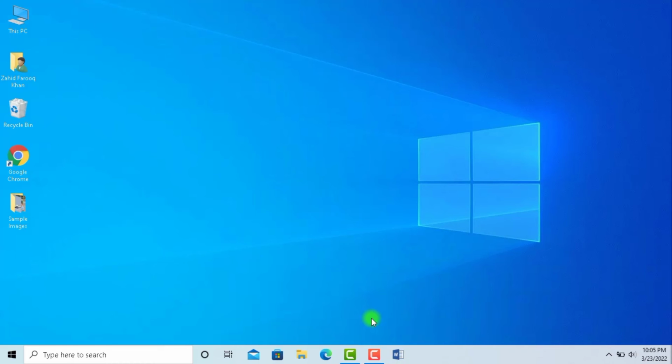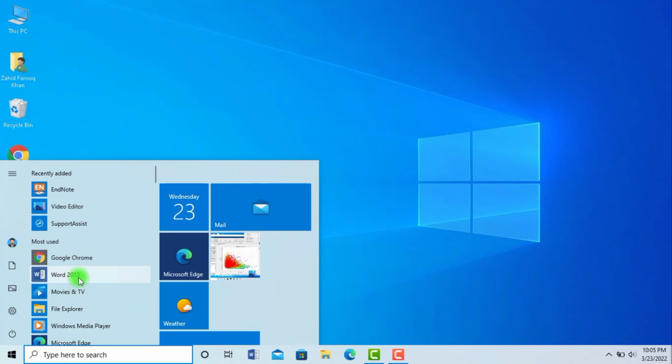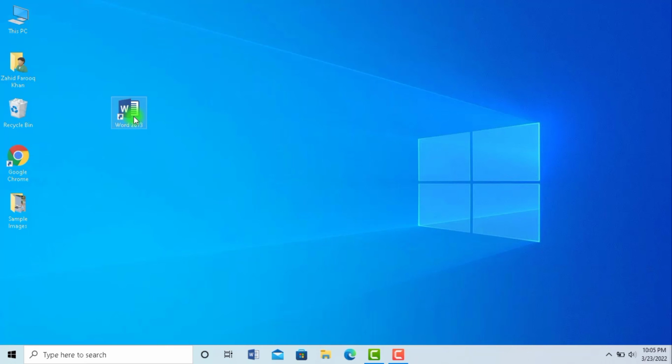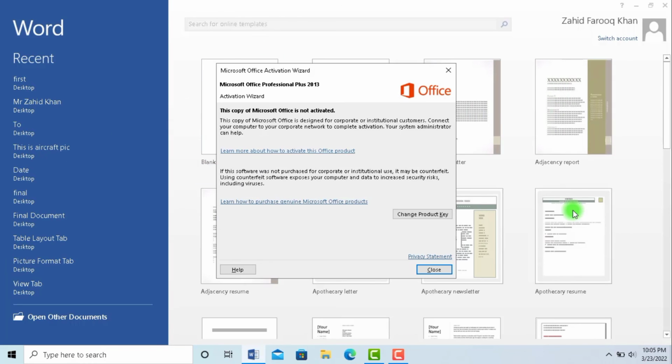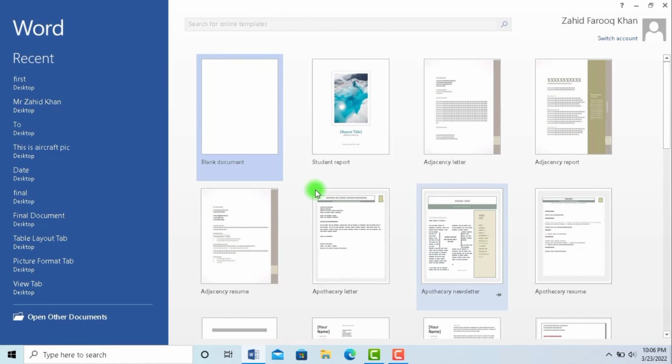The next method is launching from the desktop. Go to the Start menu, find the program icon and drag it to the desktop. This will create a Microsoft Word program shortcut on the desktop. You can double click it and launch the program from the desktop. Again, the procedure is the same: you can go through it and create a blank document.